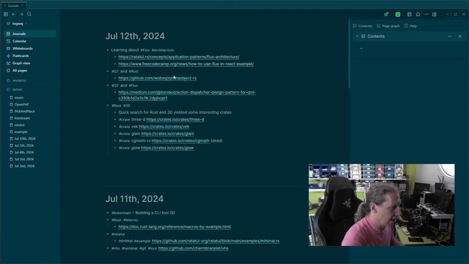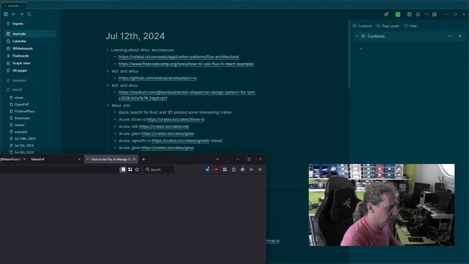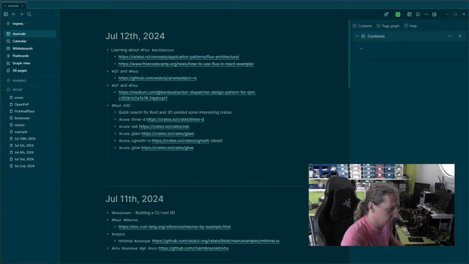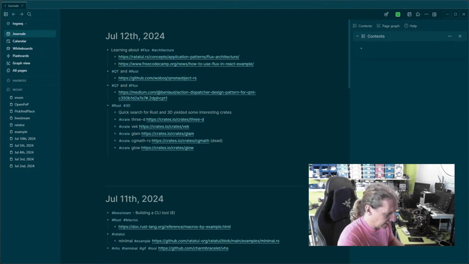Okay, so Flux. Let me try and pull this out. When I click these, it opens it in the wrong browser. Let me bring it up in the right one. Not that one. Hold on. Come on. Here we are.